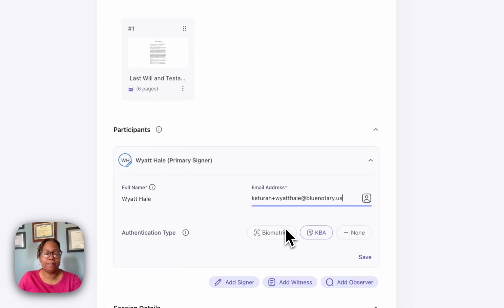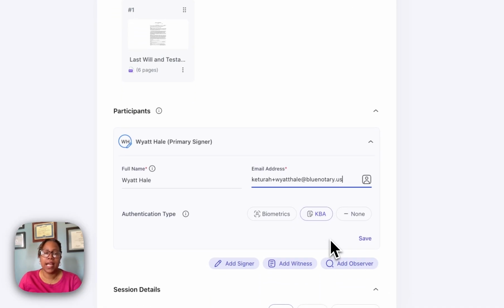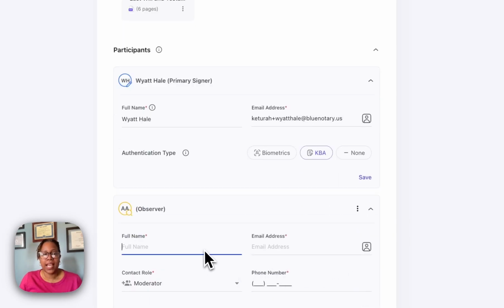Now that I've added my signer, a person I want to add is an observer. An observer is a person who does not participate in the signing, and they can choose not to attend, but they will get a copy of the signed document once it's completed. So let's add an observer. And we can put the name of the observer here and their email address.